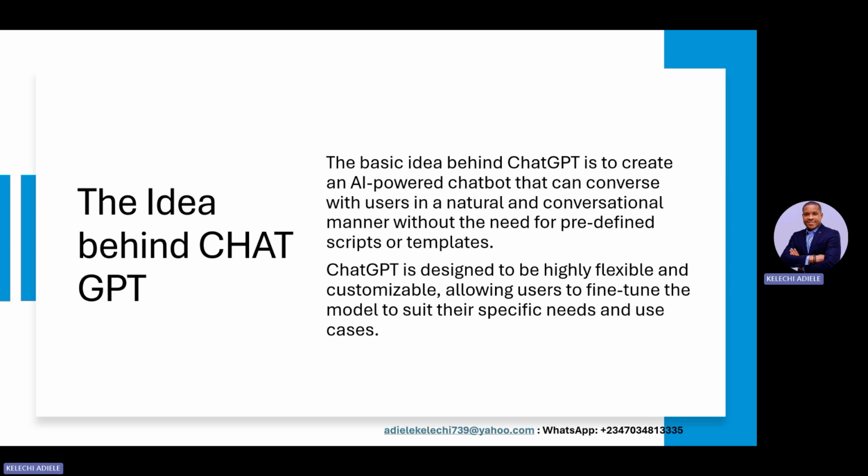Now, the basic idea behind ChatGPT is to create an AI-powered chatbot that can converse with users in a natural and conversational manner without the need for predefined scripts or templates. So we're gradually moving from, let me simply put, if you contact the customer care of a bank now, most likely online, you'd see these chat boxes, but it's basically a series of questions, and when you fill those forms based on those predefined questions, the system is able to generate some kind of feedback for you.